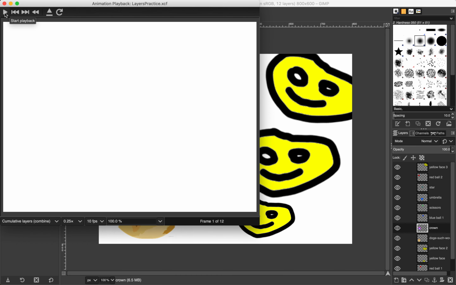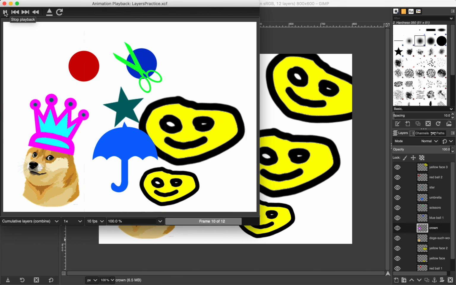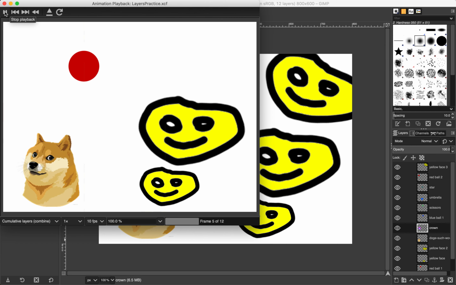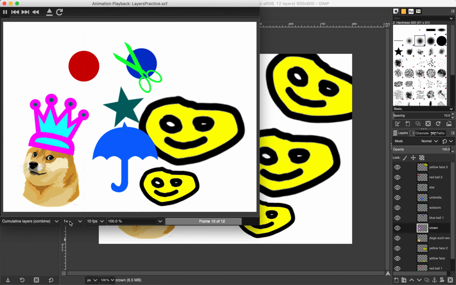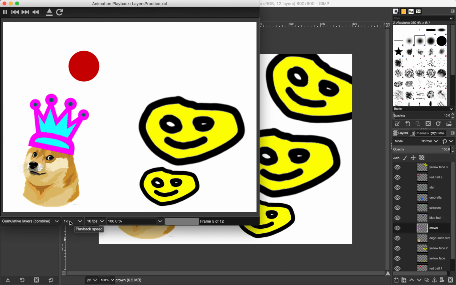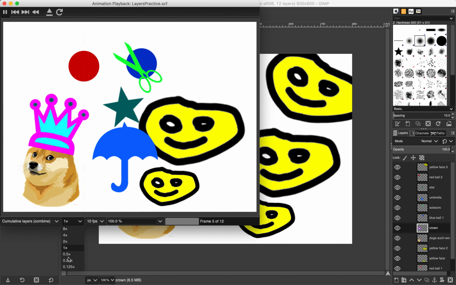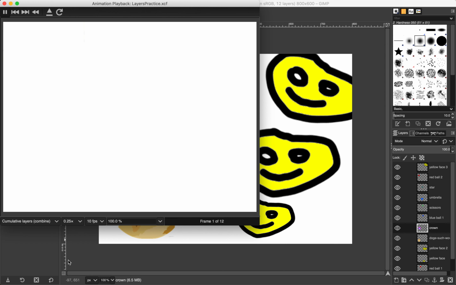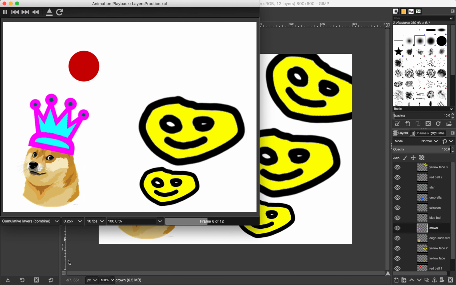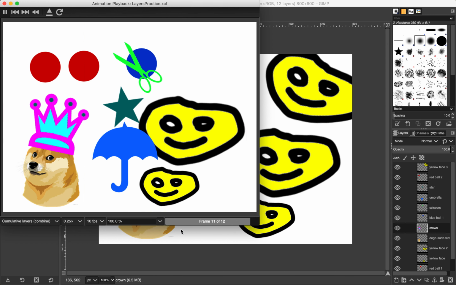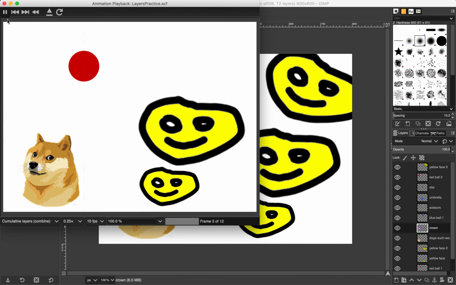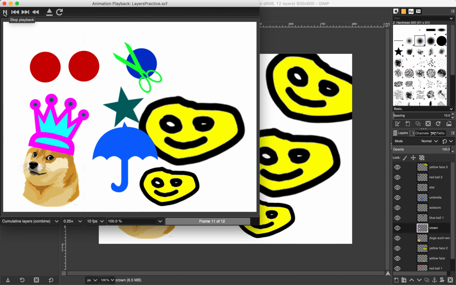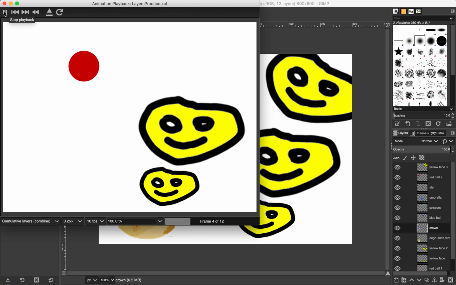If I click play, the default is at 10 frames per second, and here's what we get. If I want to slow this down, I can change this to a slightly lower number, and you can see that the animation slows down. And there's 12 frames. So in this case, you're going to create an animation that you think makes sense. There's lots you can do here.